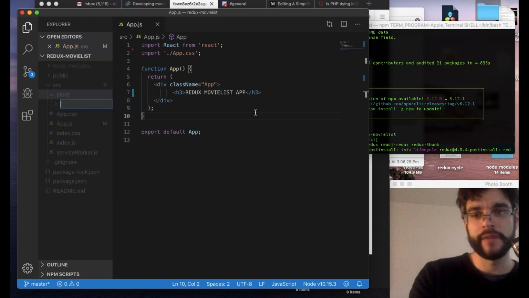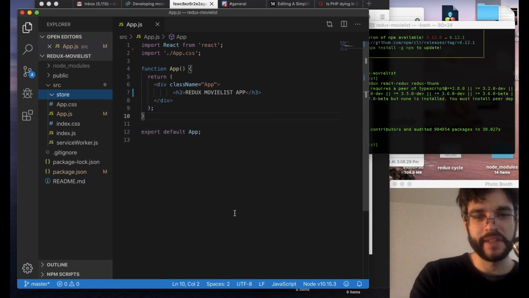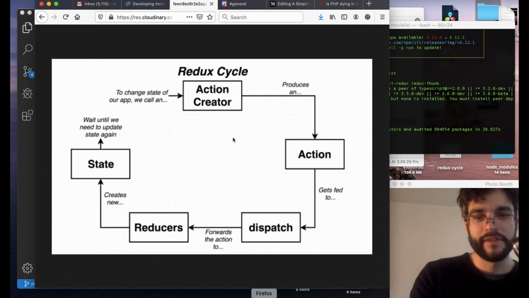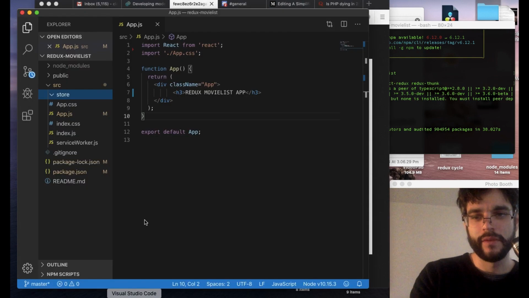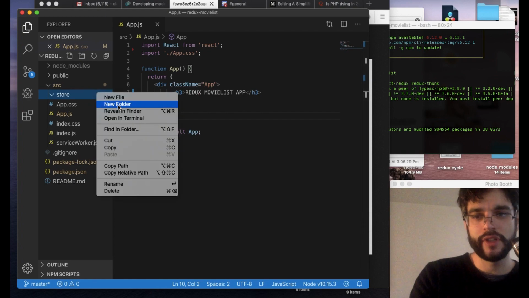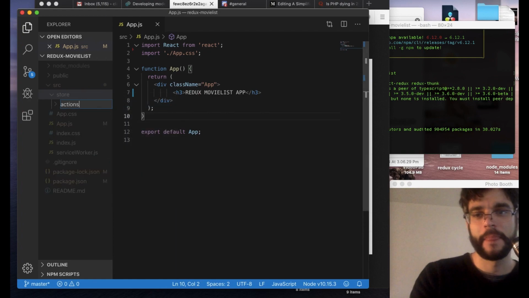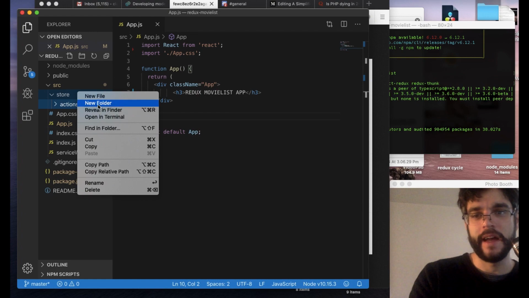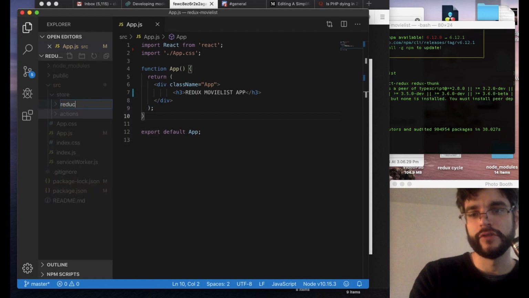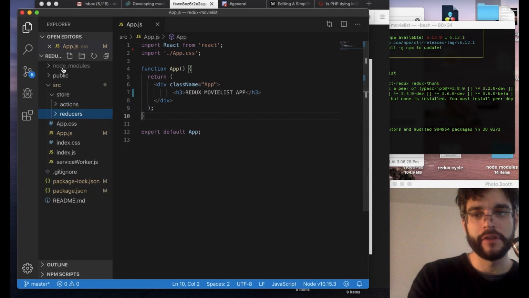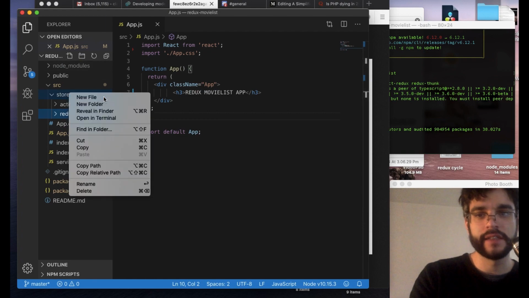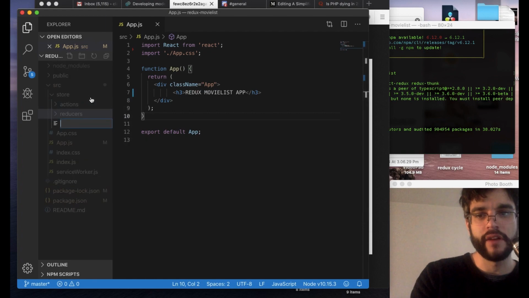In our store, we're going to have two folders, if you can guess what they are, based on what you remember from the Redux cycle. What do you think we need? Yes, correct. We are going to need our actions folder and our reducers folder in our store. So we got our folders set up over here. Also, in our store, we're going to make a file, and we're going to call it index.